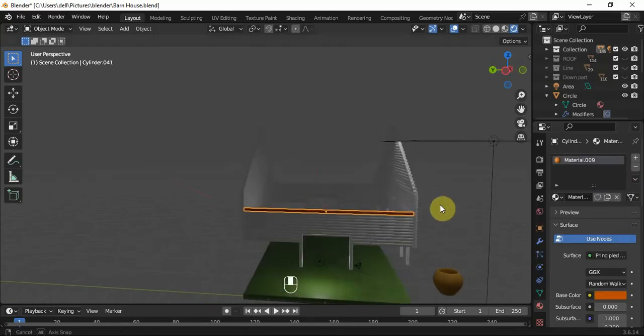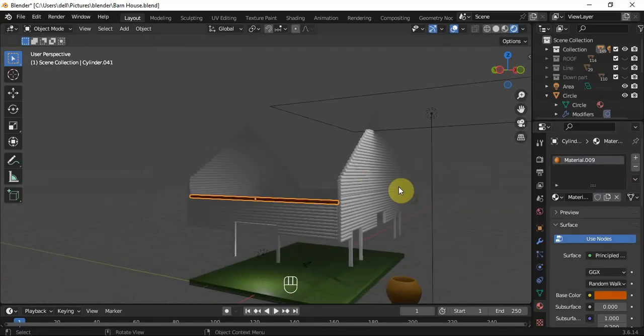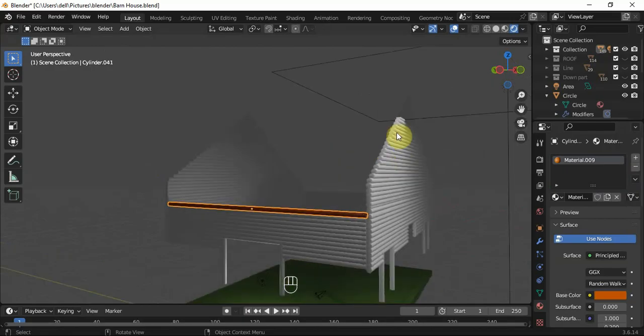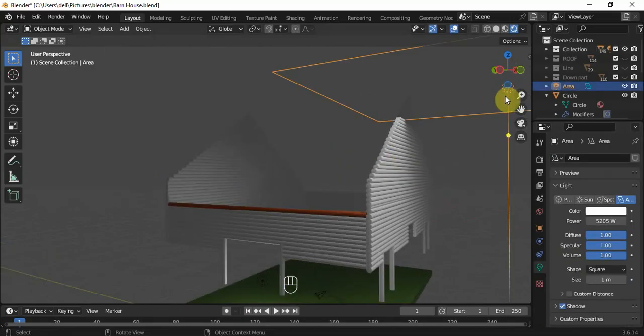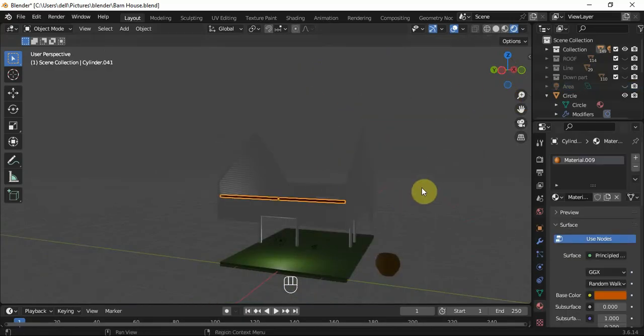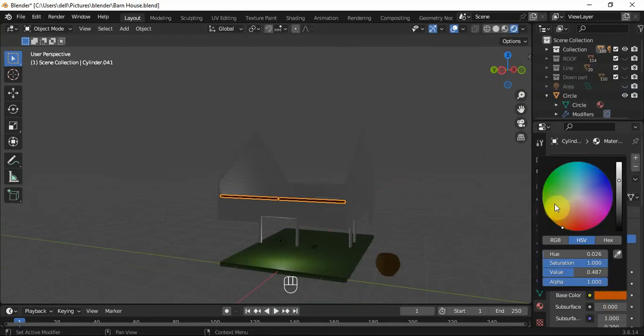Okay, so let's see this now. Select all this, hide these lights. I don't like that color. Let me go for something blue, a little bit dark blue.